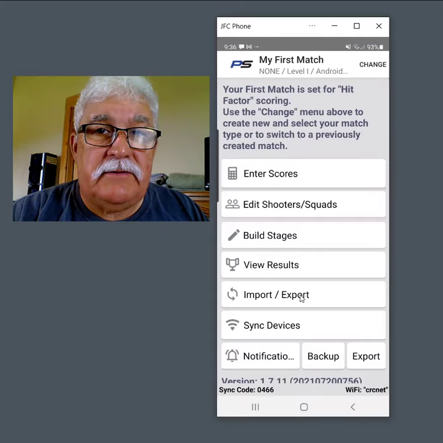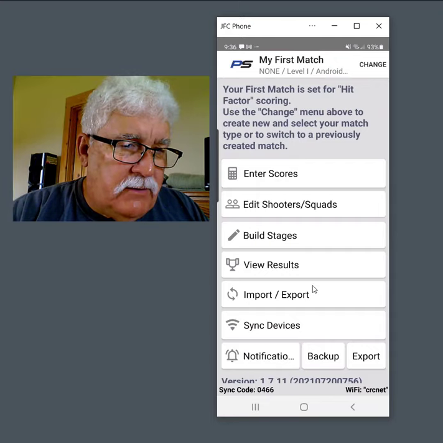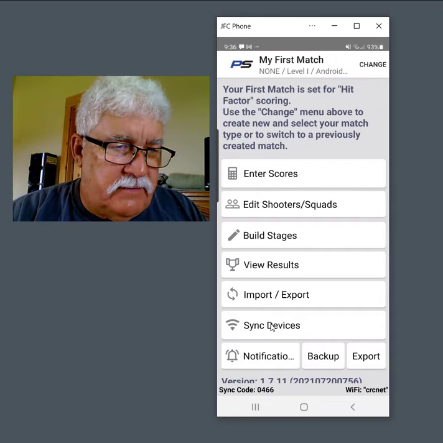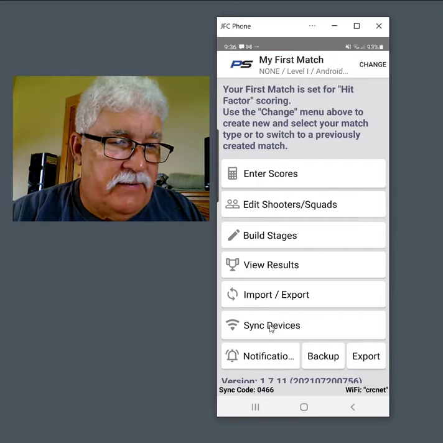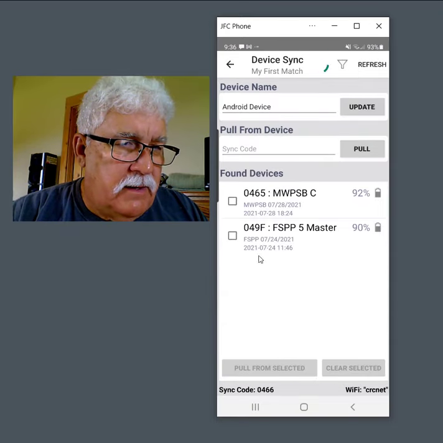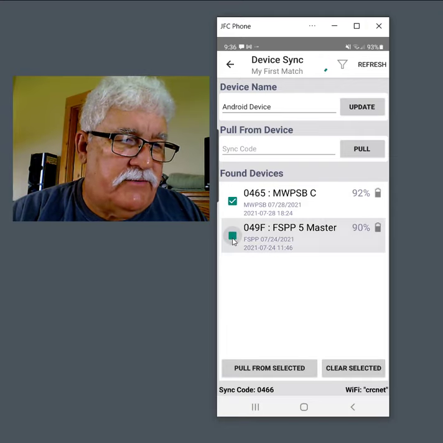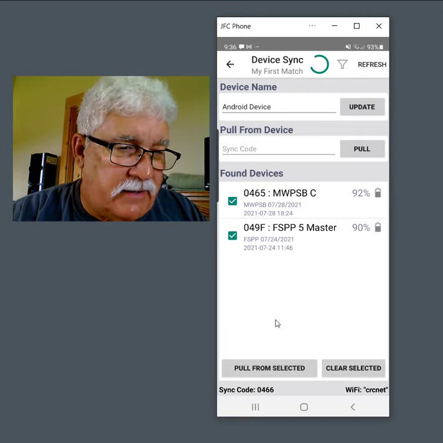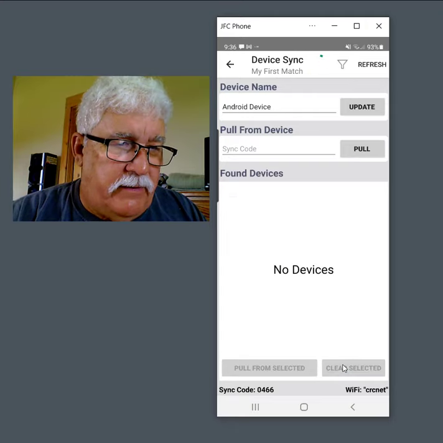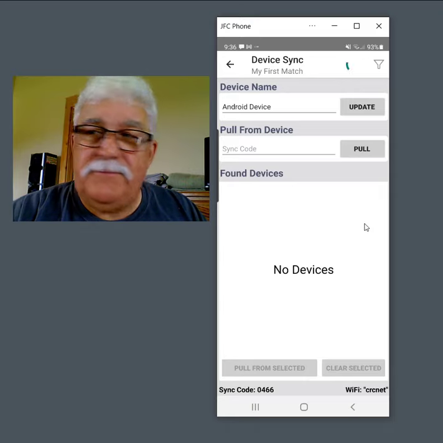Now remember, you're connected to the Practiscore network at the range, and one of the things that you'll do is something called sync devices. So that's right down here where it says sync devices. You'll hit it. Those may have been left over from a previous connection or a previous session that I had connected. So I'm going to say clear them, and then I'm going to have it refresh and go back and find out what devices are on this network.